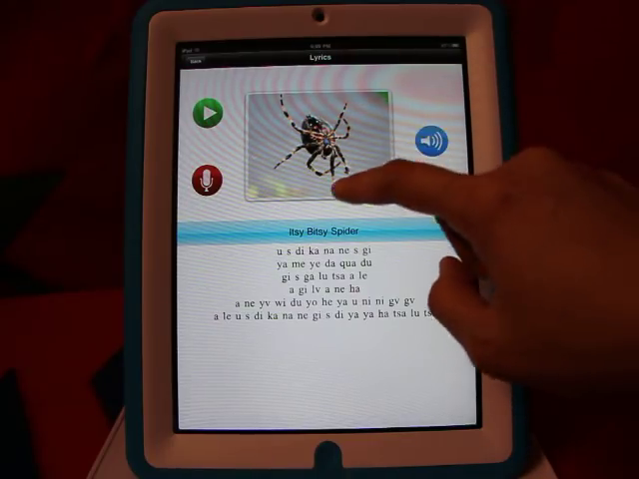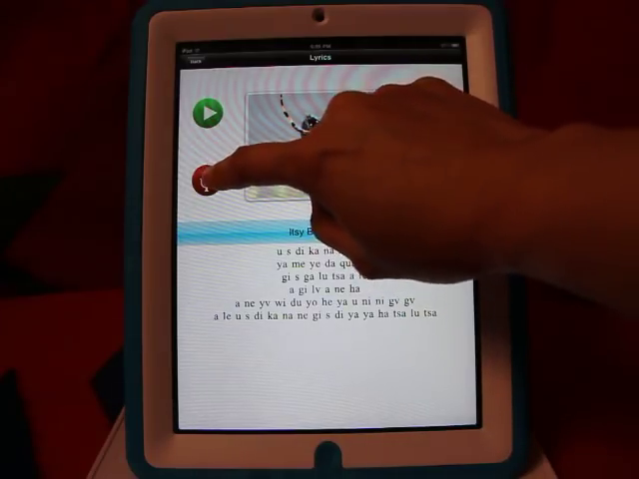Okay, so you can record yourself singing the song and practice.